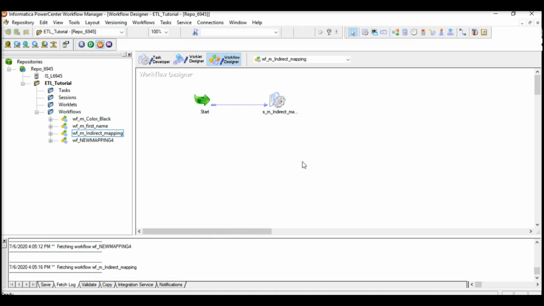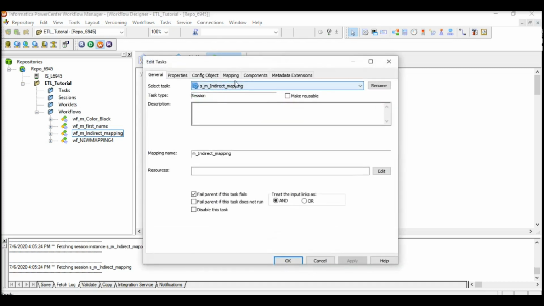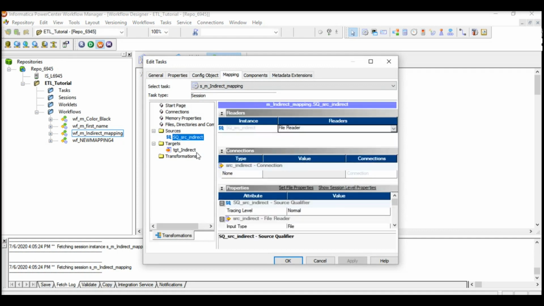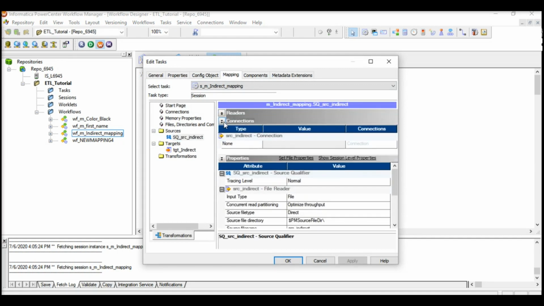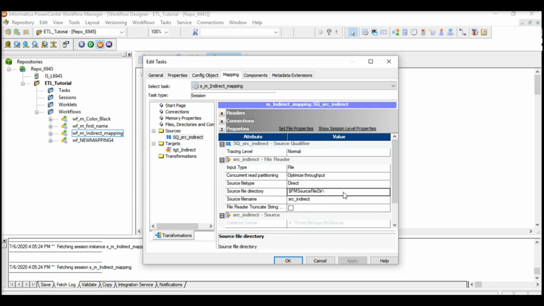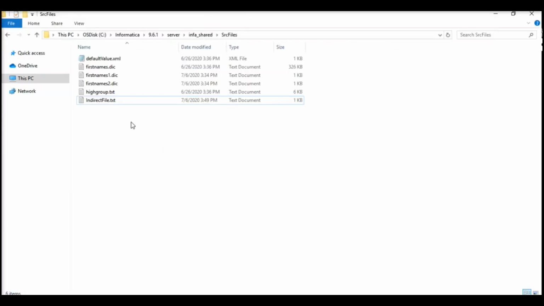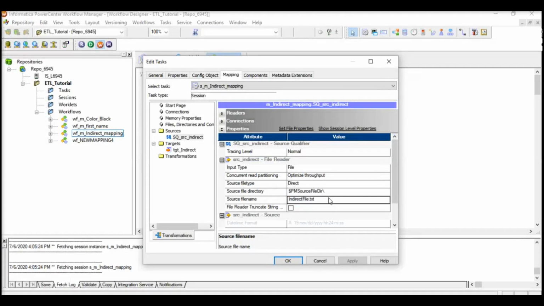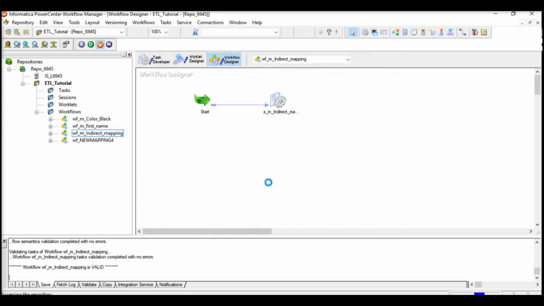Now here in the workflow, at the session level, we have to provide the path of the indirect file. So let's open the session and go to the mapping tab. Here, in the source qualifier, this is important. This is the source file directory, and here you have to provide the source file name. In this case, our source file name is going to be the flat file which has the path of the source files. So we will give this path here, and then in the source file type you have to select indirect. Okay, apply, okay, and then save the mapping.